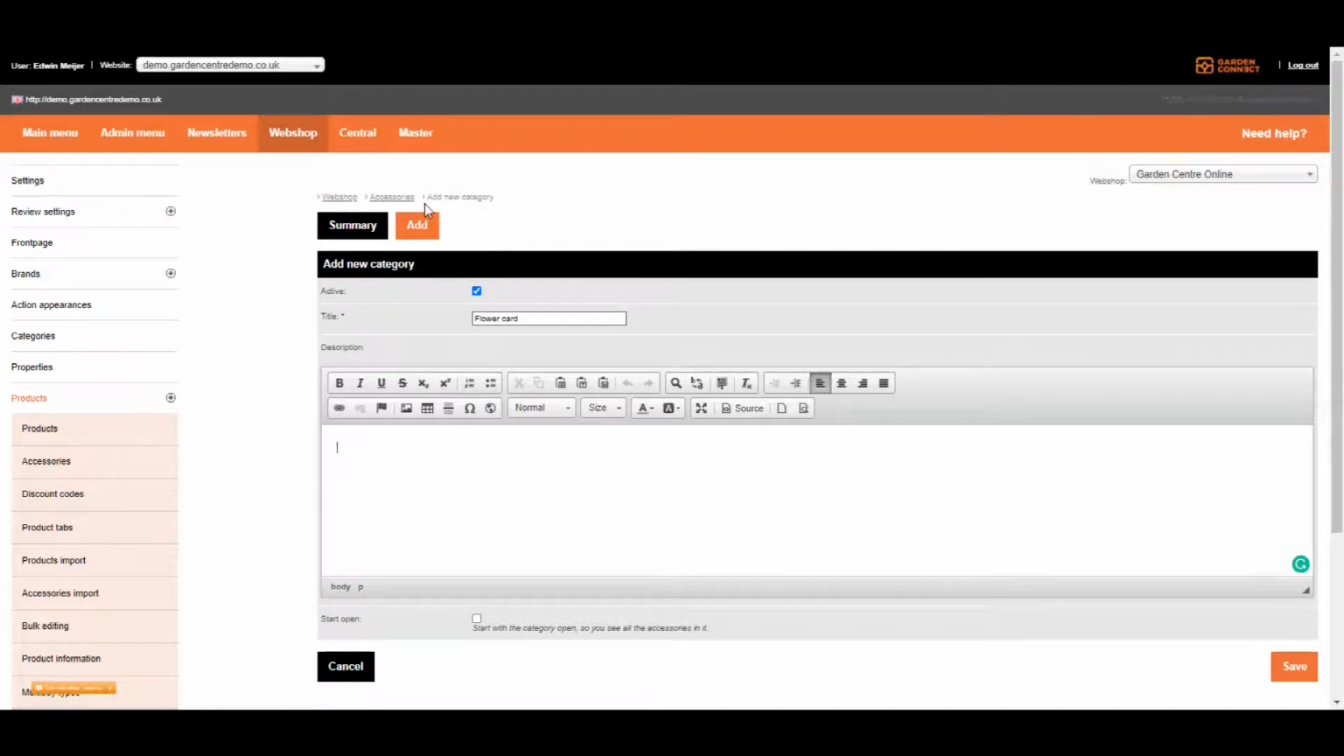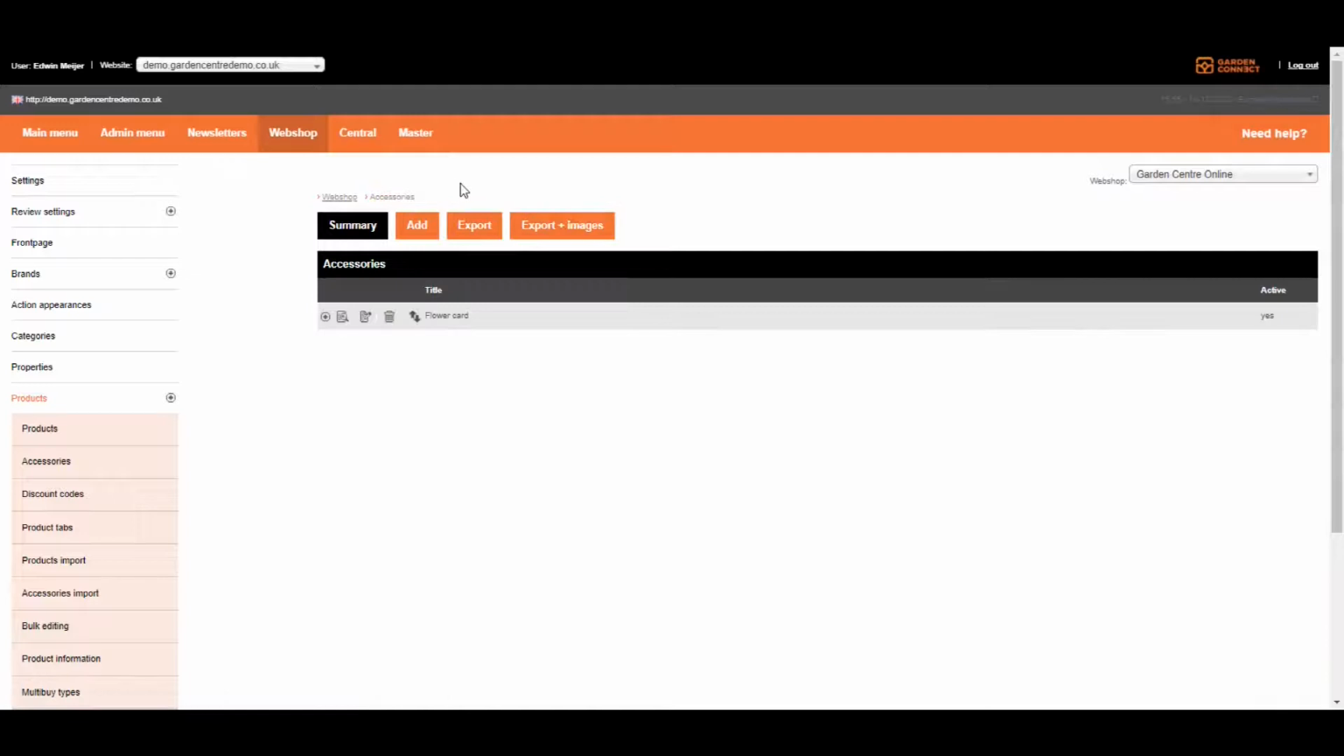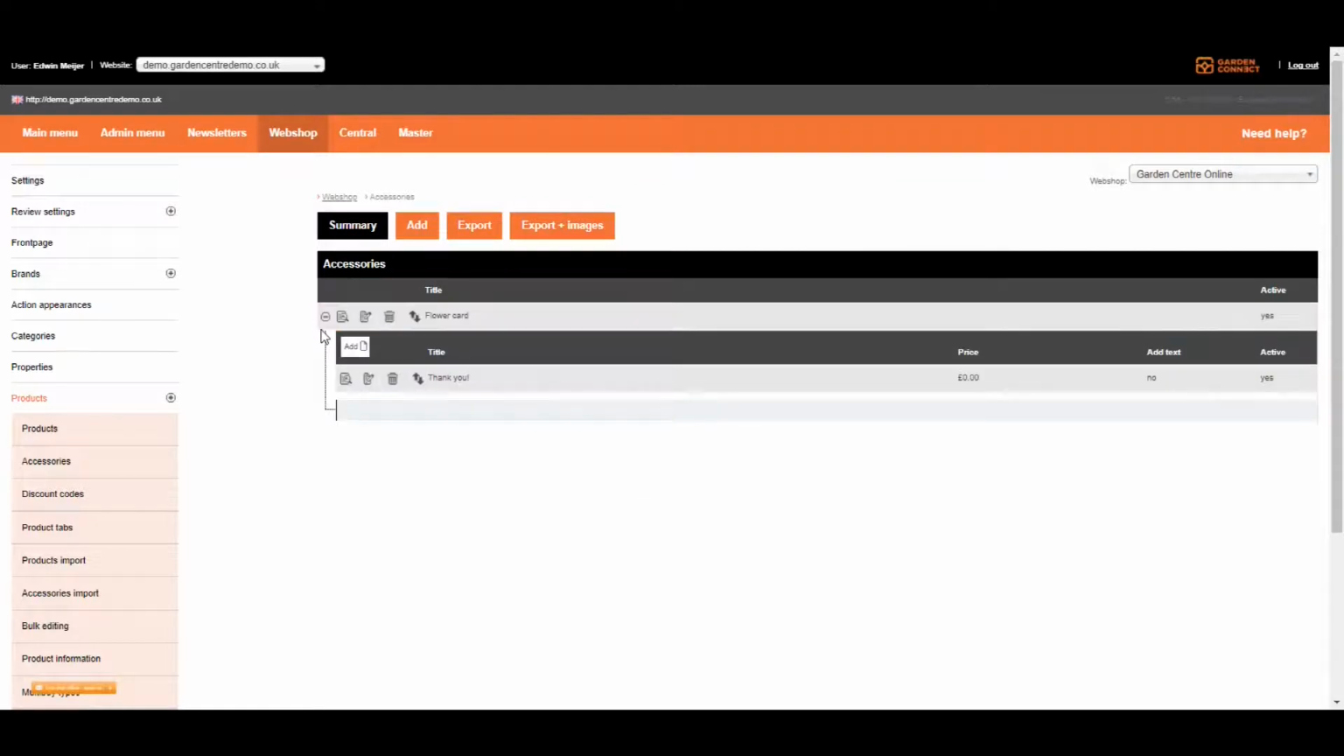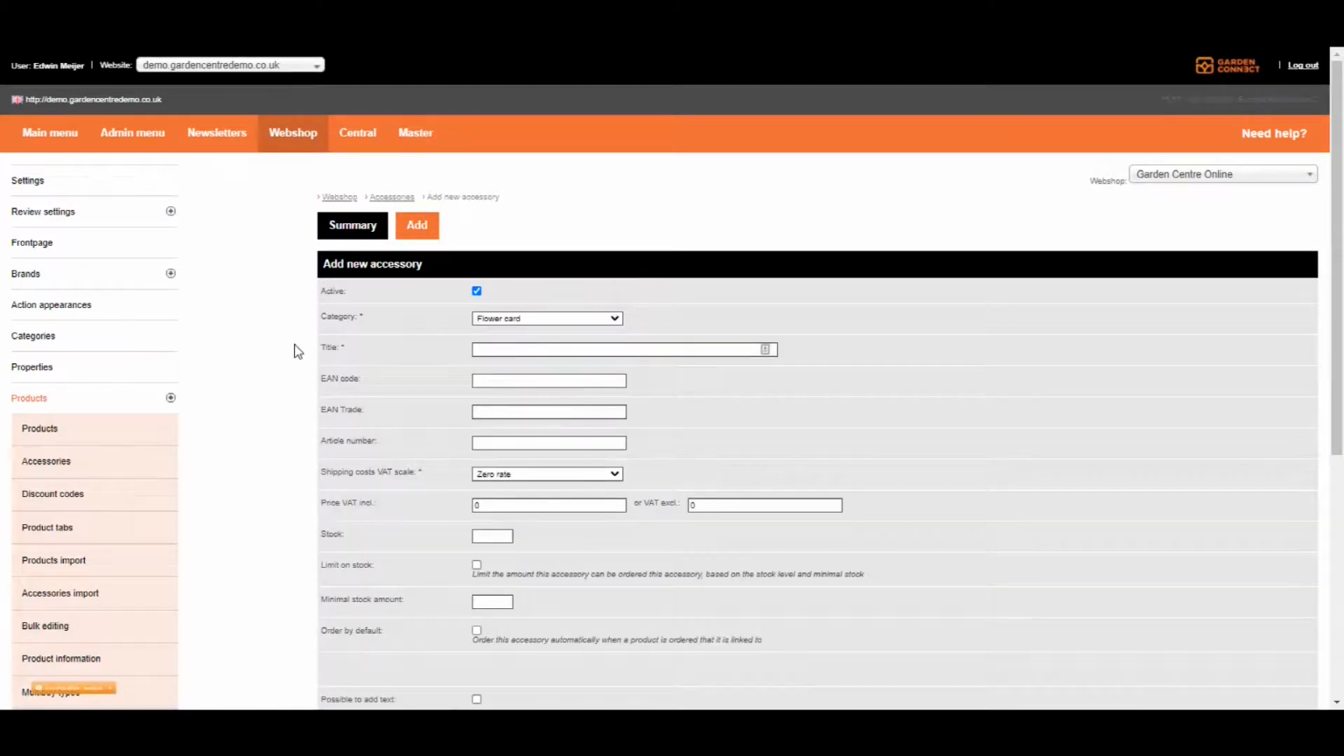Let's go back to the list of categories. The second step is to add the cards to your category. Let's click on the plus icon again. As you can see, there's a white option Add. Let's click on Add. I'm going to explain the options to you. First of all, you need to select if an item is active or not. Secondly, you can link it to a category. The third option is to add a title. In this case, we'll do Happy Birthday.